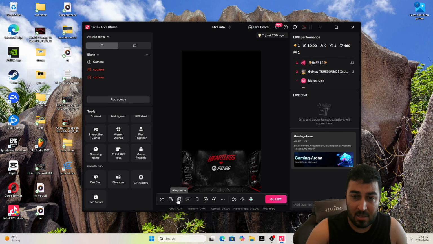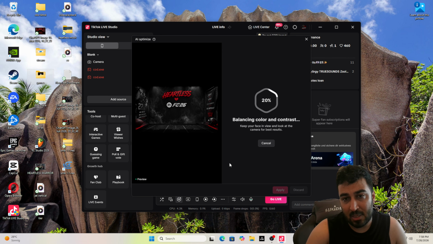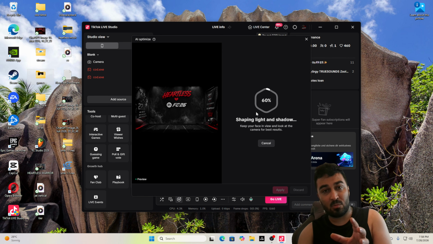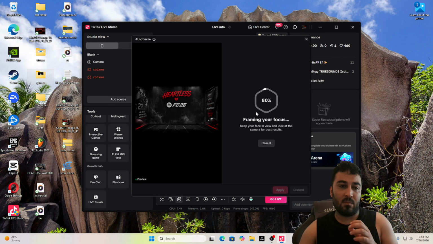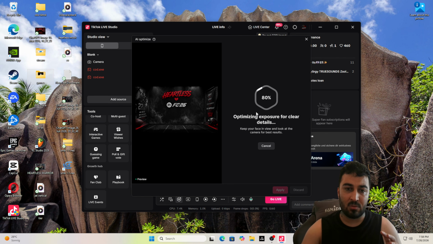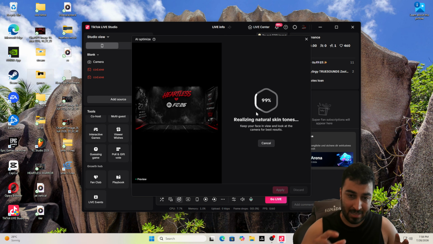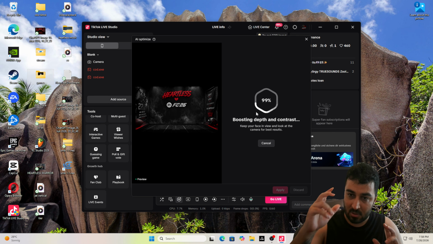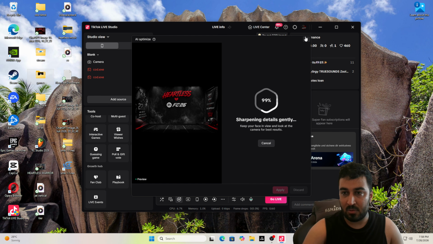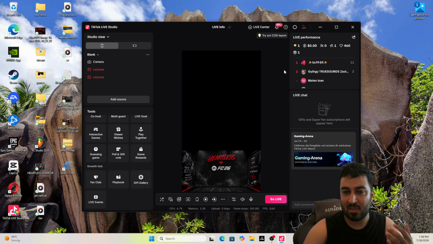We have AI optimize, that optimizes your camera for the best quality. If you want to change your camera quality and you don't have any idea, the AI is going to change your camera for you. It's going to add effects, everything you need.